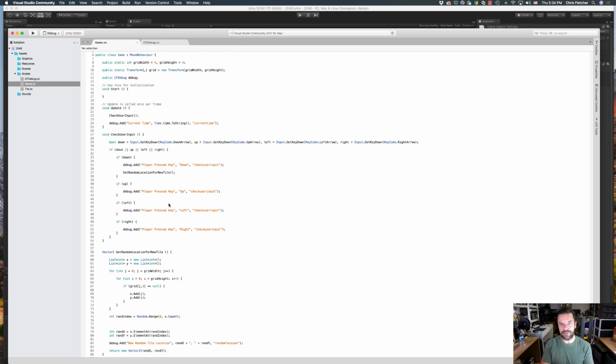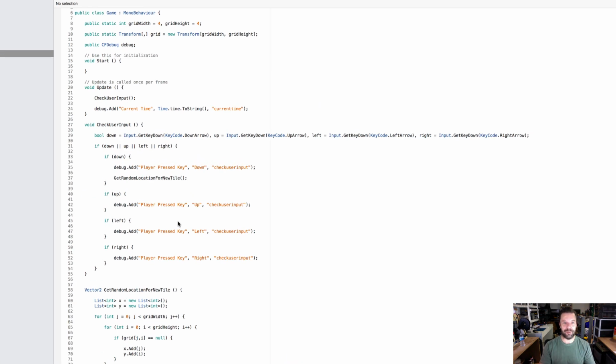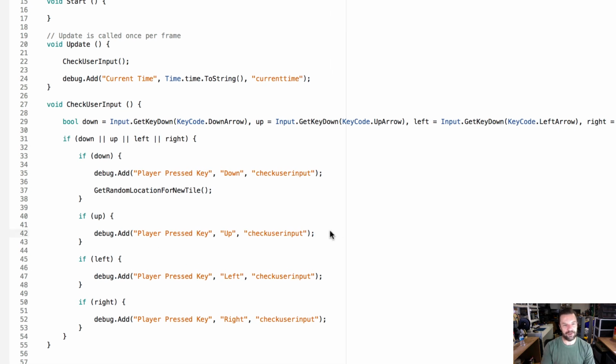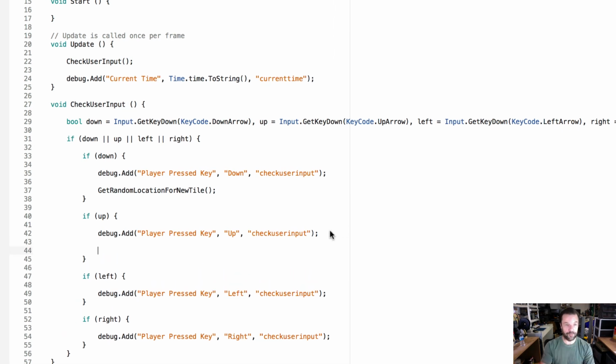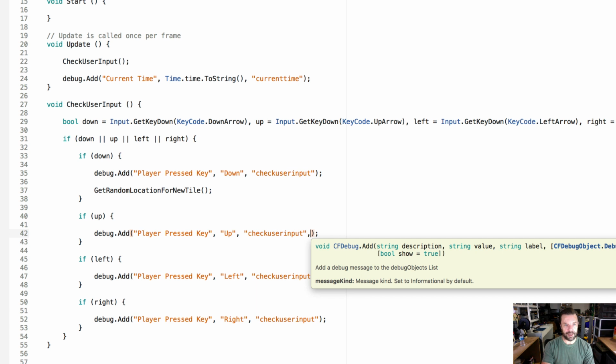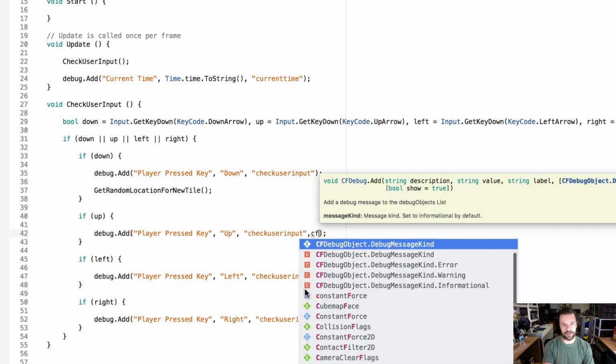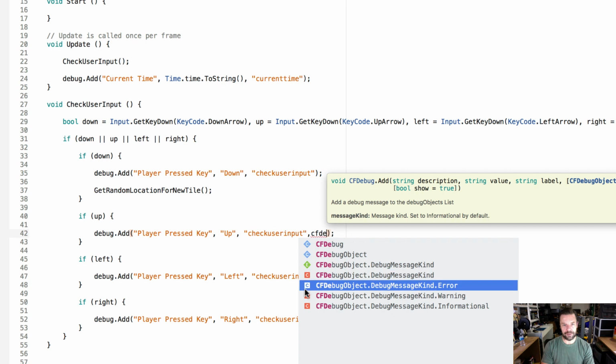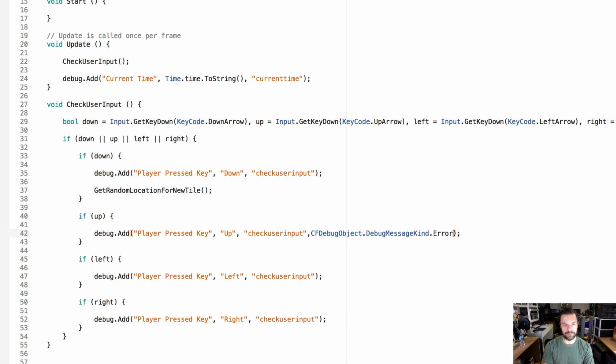So we're going to have that one piece that says, well, we don't ever want this to happen. It would be easy to just say debug.log, this should never happen, or just put a comment there. But wouldn't it be cool if in the game, it showed us right away with a big red message that says, hey, this shouldn't happen? We can do this. For instance, if we hope that no one ever presses the up key, we can just add a little thing here to the back and give it a message kind. So we say CF debug object dot debug message kind dot error.